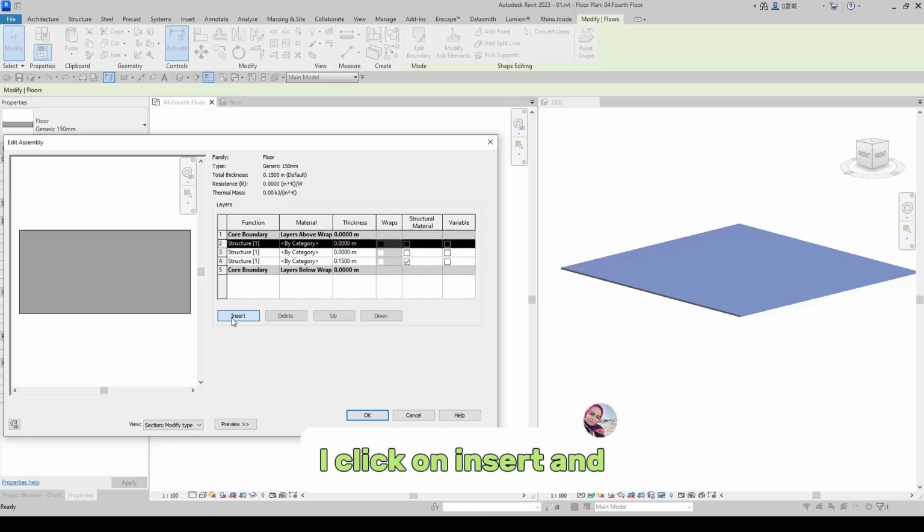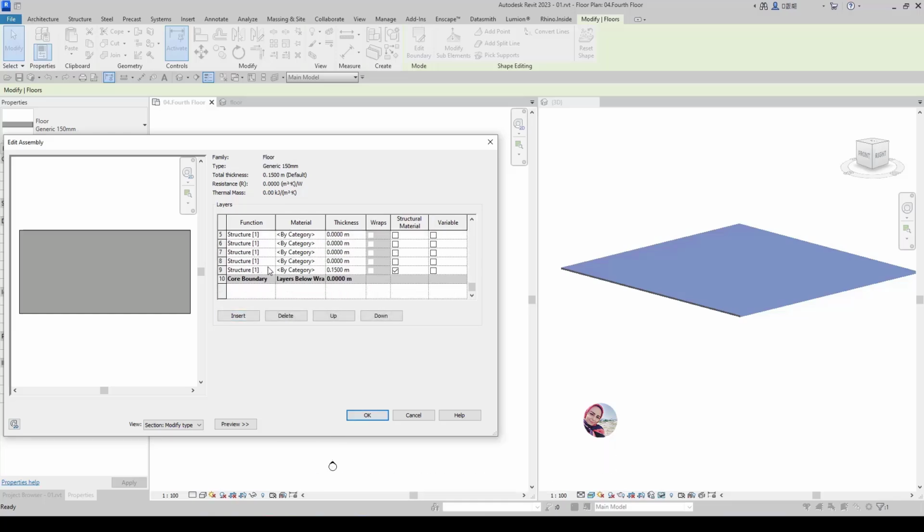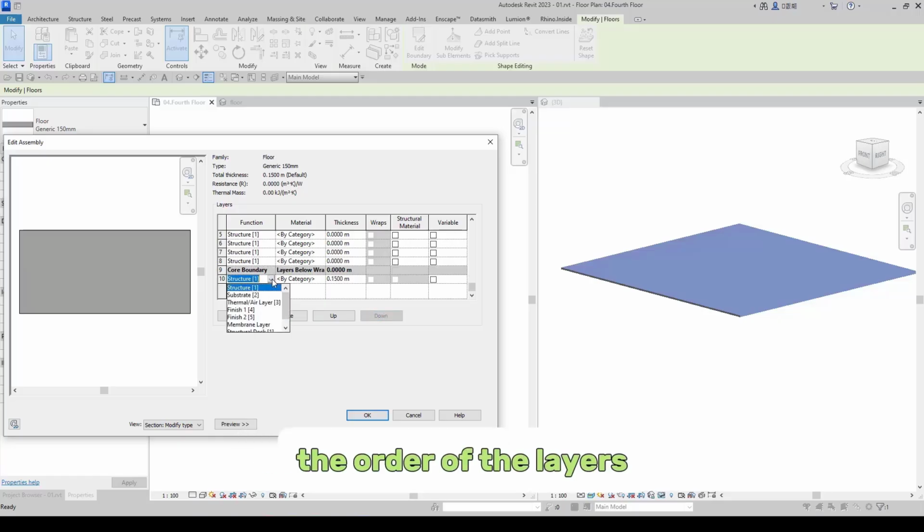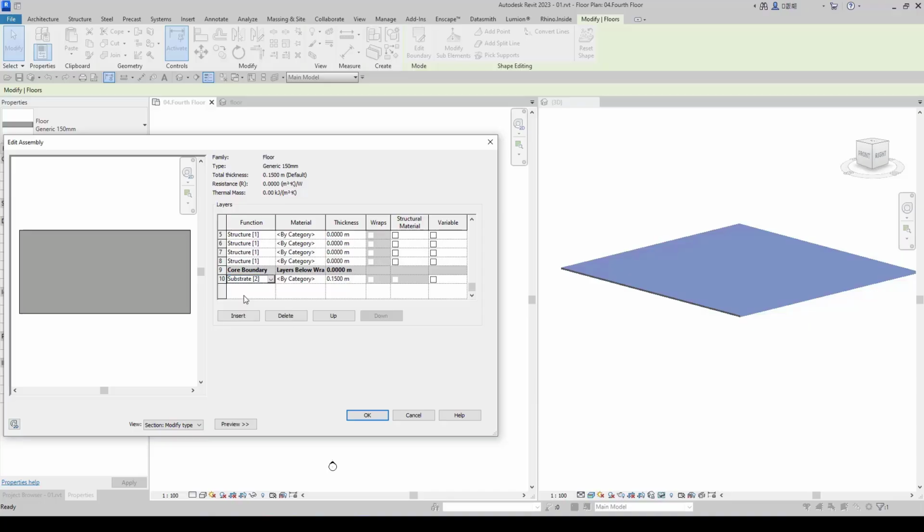I click on Insert and add a few new layers. This layer is not part of the core boundary in the main structural layer of the floor, so I bring it down and select the substrate for it. The order of the layers is very important. In this section, I can assign a material to it. I previously made a soil material.